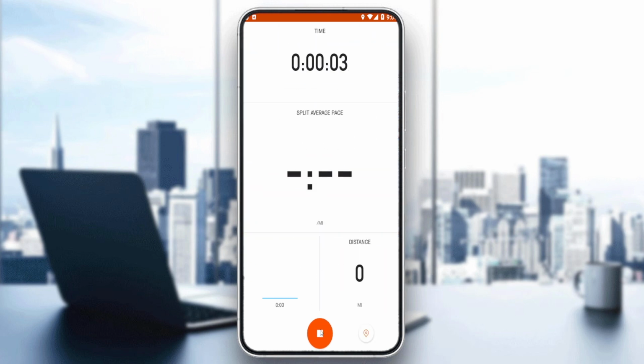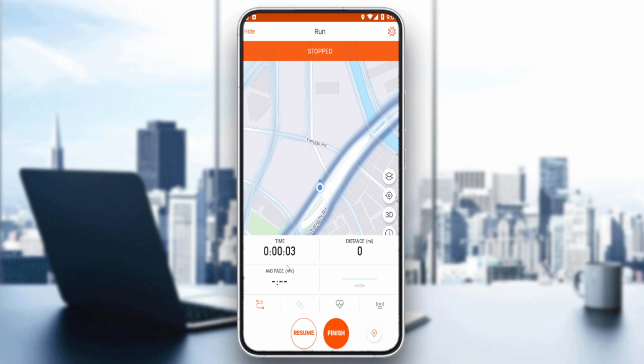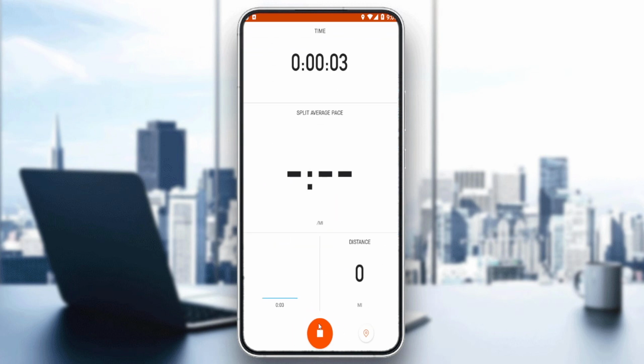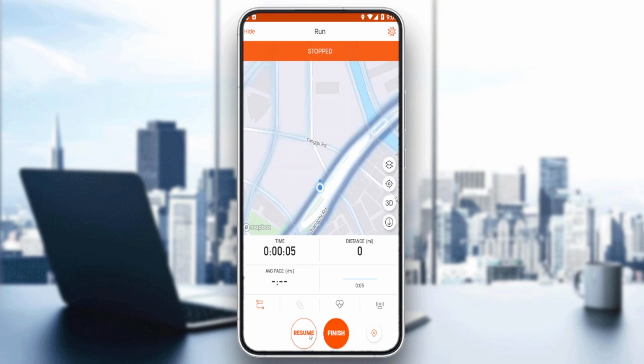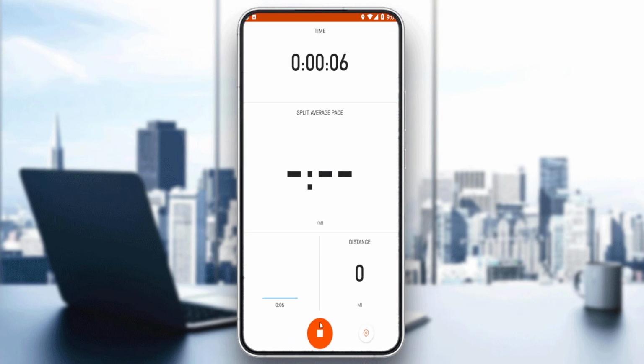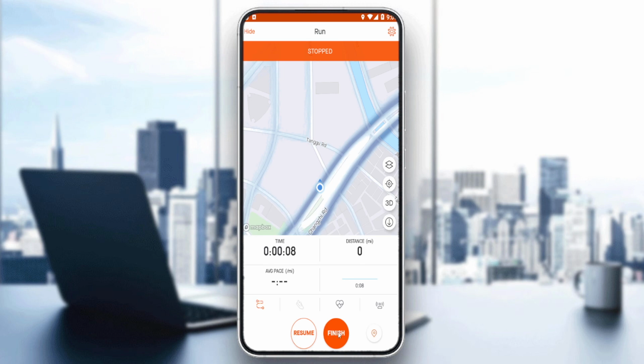Once you finish, you can just hit this stop button, and of course, if you would like just to take a rest, you can click on this to take your rest, then resume whenever you want. But of course, if you finished your run, you can just go here and click on finish.